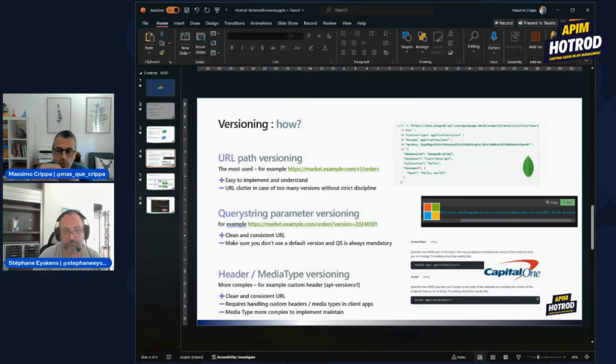But the thing is, I always found this very complex for the consumer. You need a consumer more, let's say, ready for this, capable of managing these kinds of things. And also, you have to make sure that you don't get crazy between content type and accept headers.